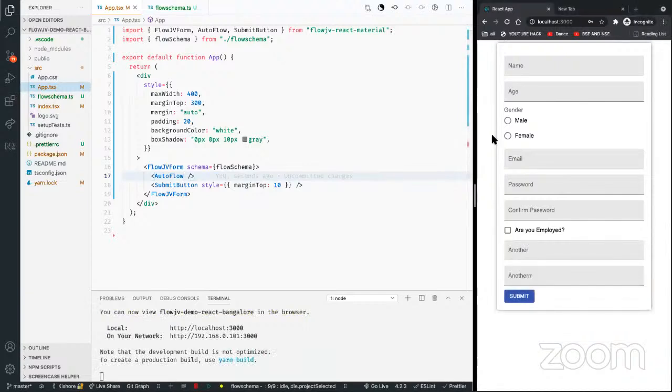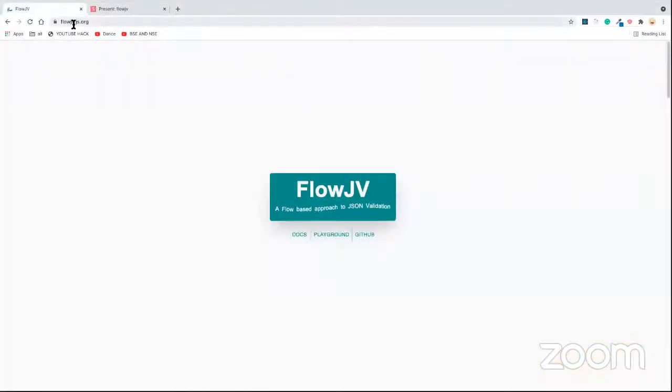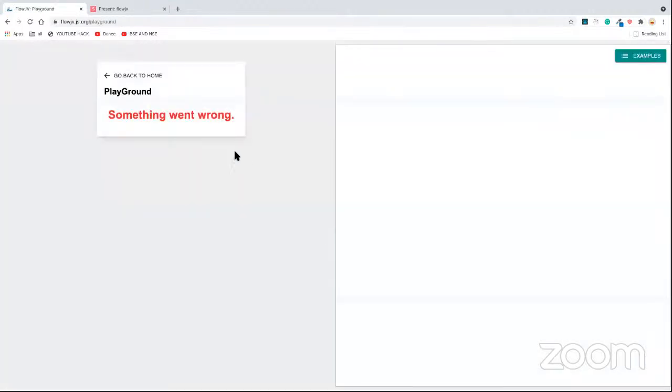So one thing is you can go as complicated with requirements as possible, and it's completely possible. Like let's suppose in FlowJV.js.org, the website on which this is hosted, you have something called playground.